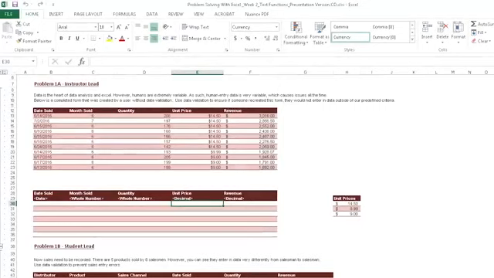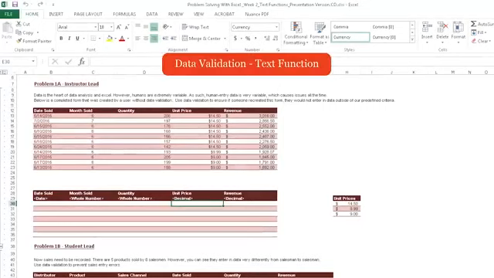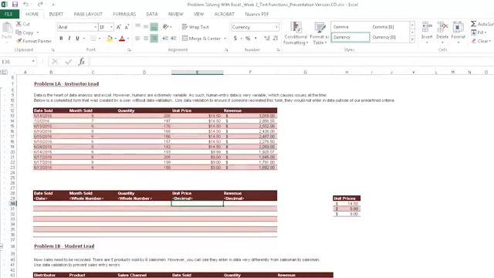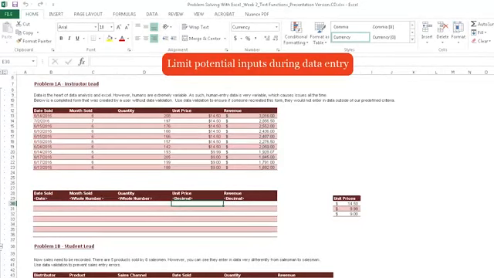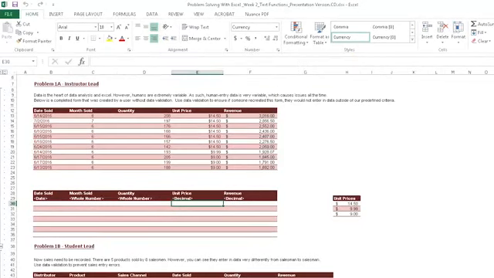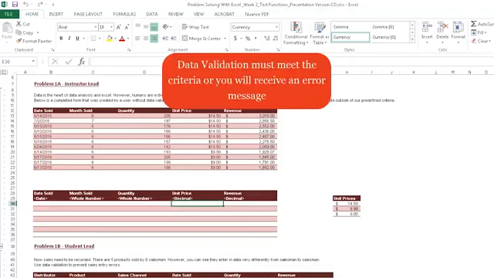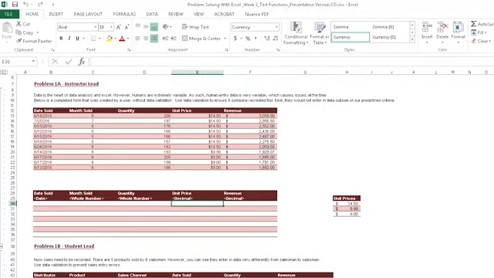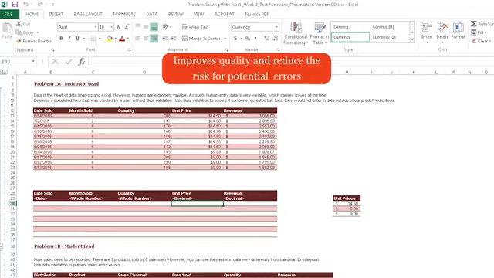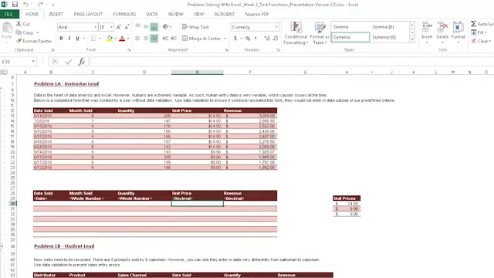The final section of text functions is data validation. Data validation is a tool that allows the user to limit potential inputs during data entry. Data validation ensures that all data entered within a defined cell matches the validation criteria that was previously defined. And if it doesn't, Excel will return an error. Restricting input criteria helps ensure data quality, reduces the risk of potential formula errors, and limits the need for data cleansing prior to analysis.